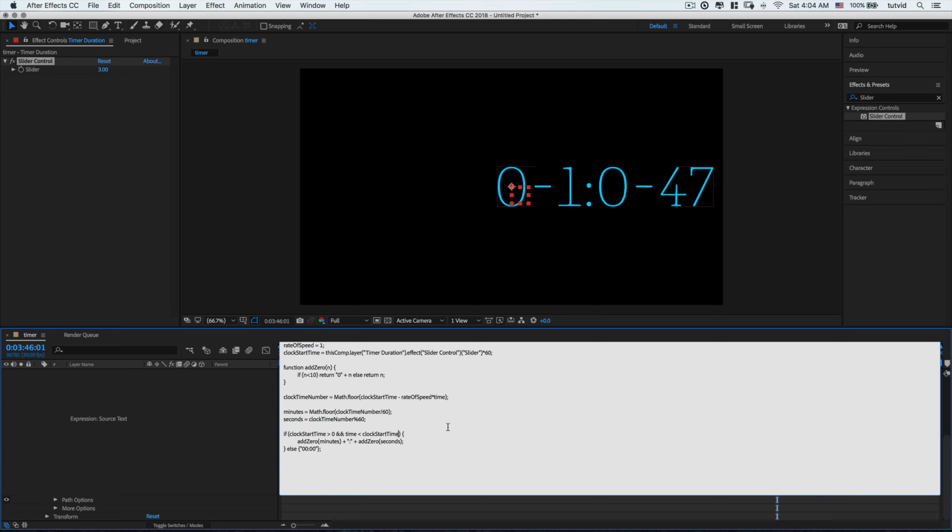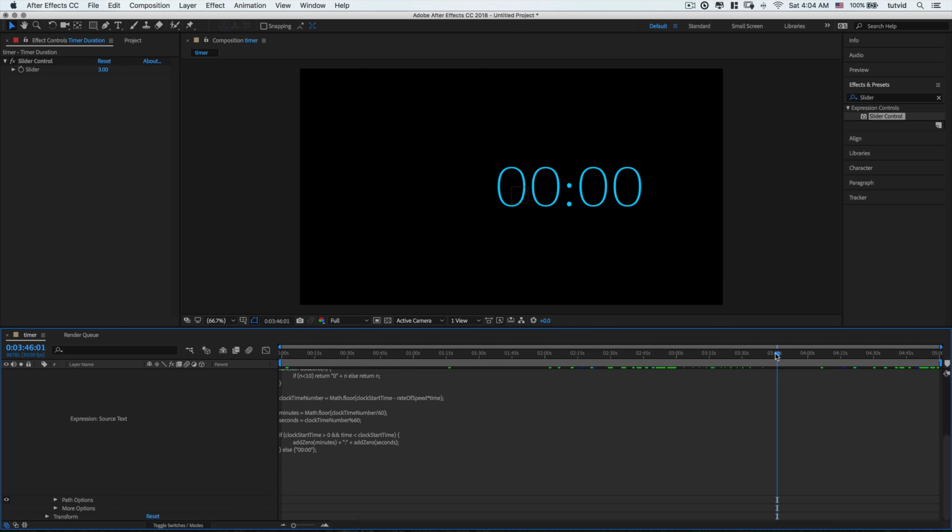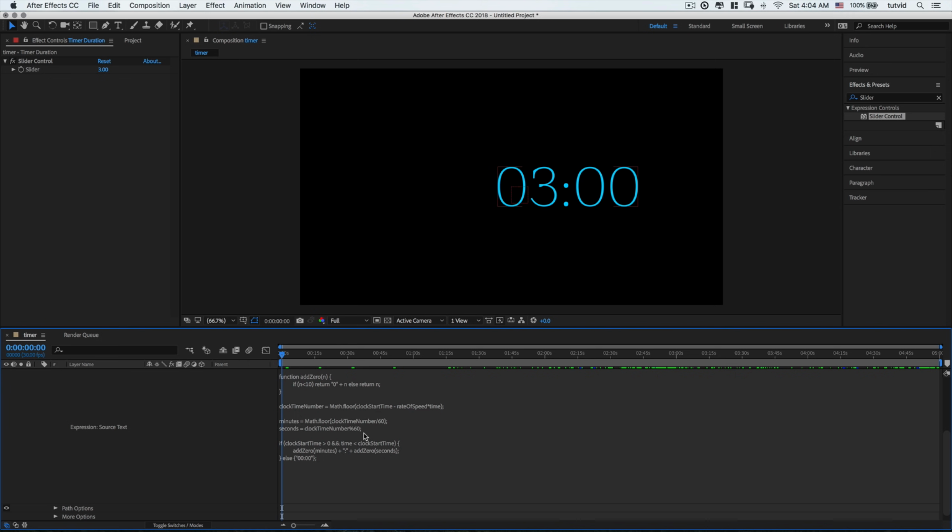So remember, if clock start time is 3 minutes, once the time gets past 3 minutes, well, guess what? It's going to trigger the else statement, which is just going to set our countdown timer to zeros across the board. Let's see what happens here. Well, here we are. We're out past 3 minutes, and sure enough, we're down to 0. So when we get to 3 minutes, we hit zeros across the board, and then it just stays 0 all the way out. So it's a bit of code.